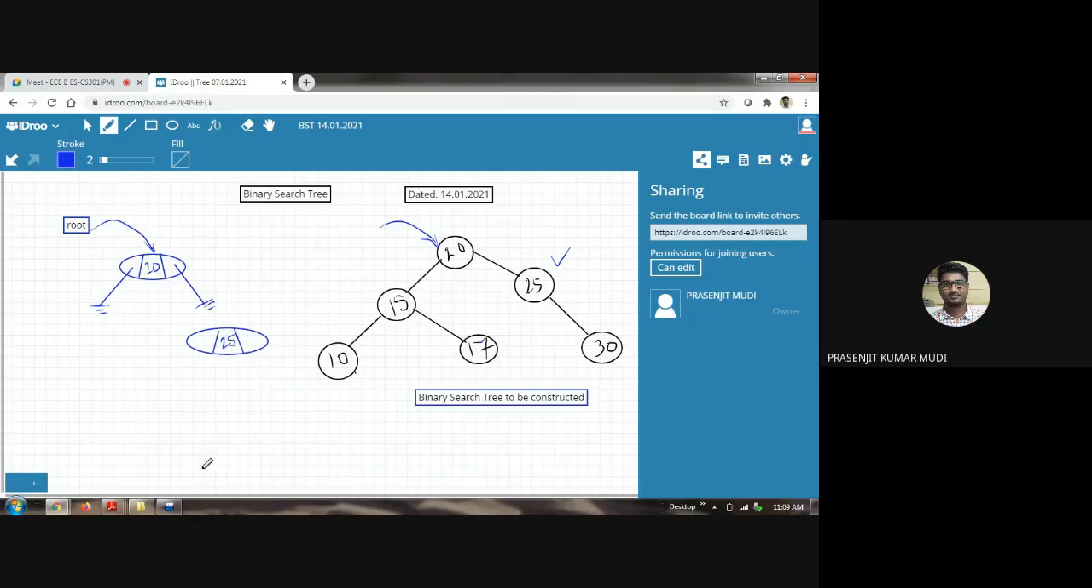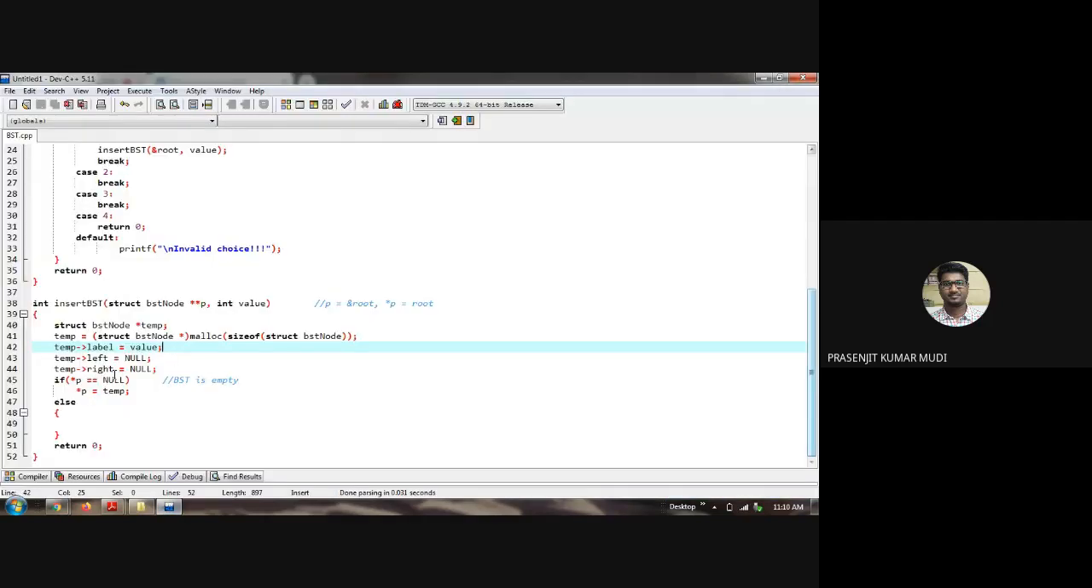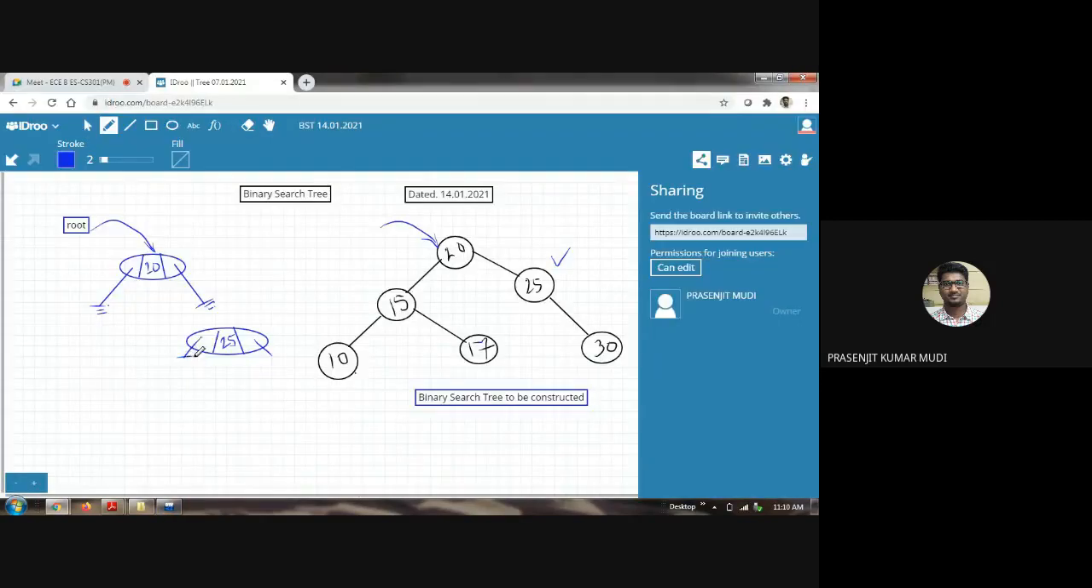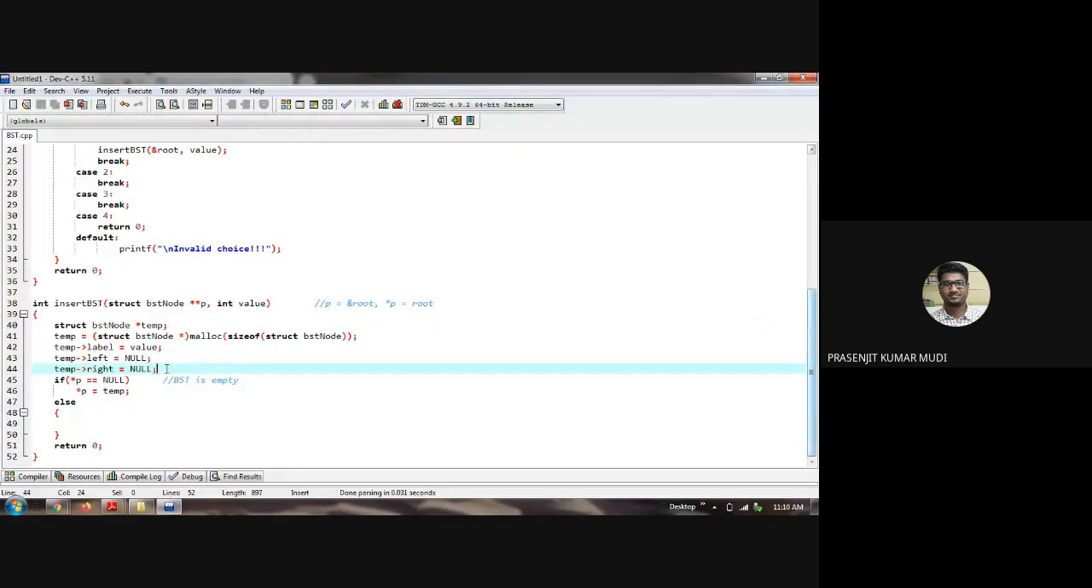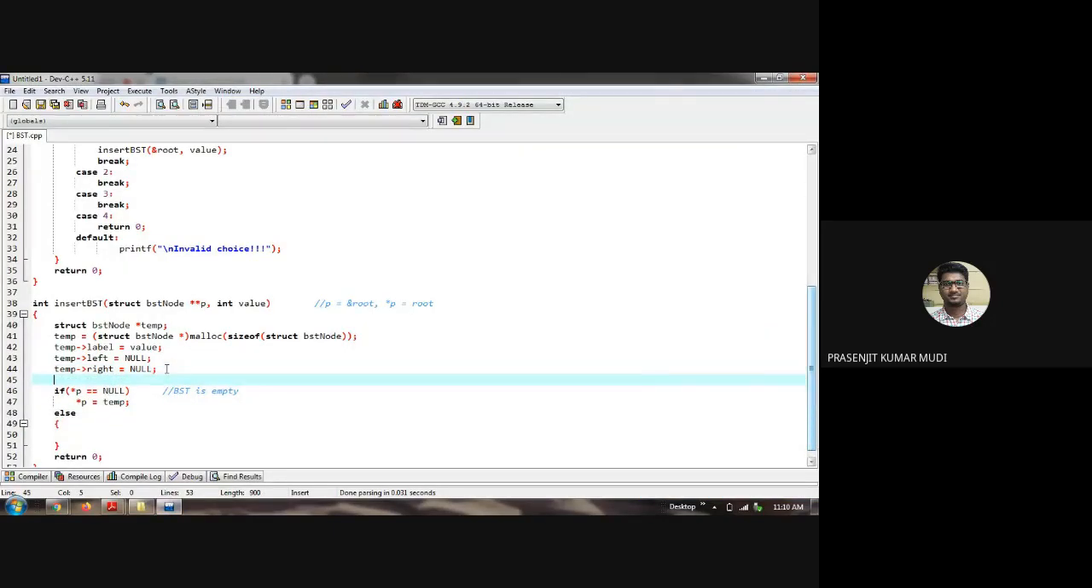So 25, and its left pointer and right pointer are open. If you make them null up to line number 44, so this is null. Okay, but after line number 44, we need to find the position of insertion. That means we have to now apply searching or traversal.